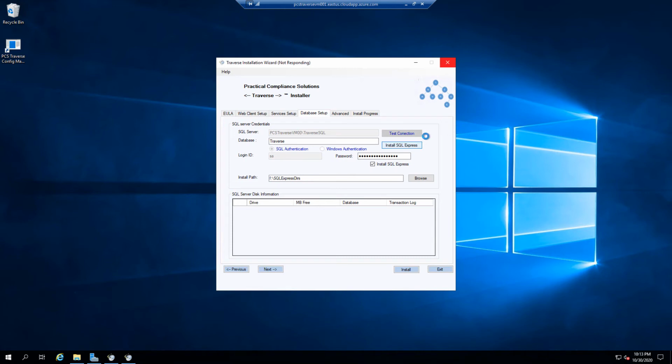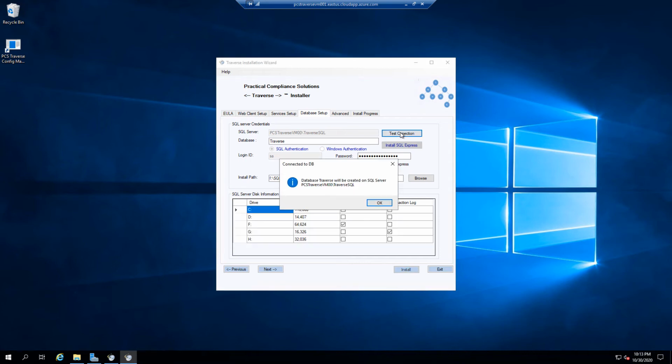Right? I want to make sure that SQL Server has started. So now, if I click Test Connection, there it is. And look what we did, right? G has the transaction log. F has the database. We're all set.